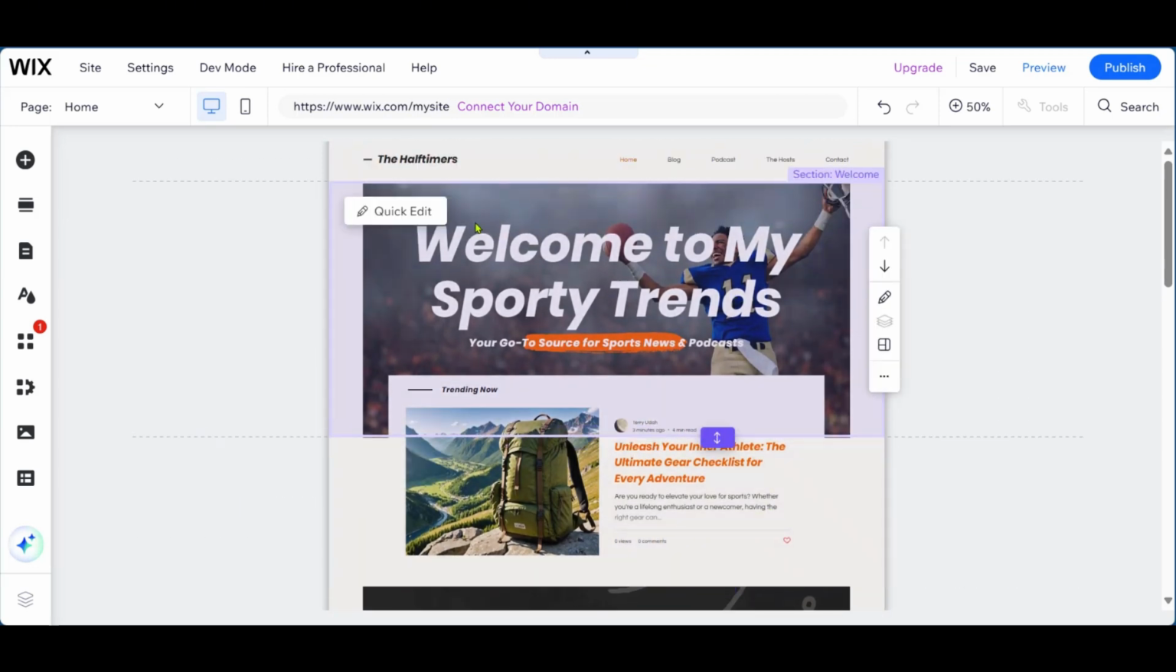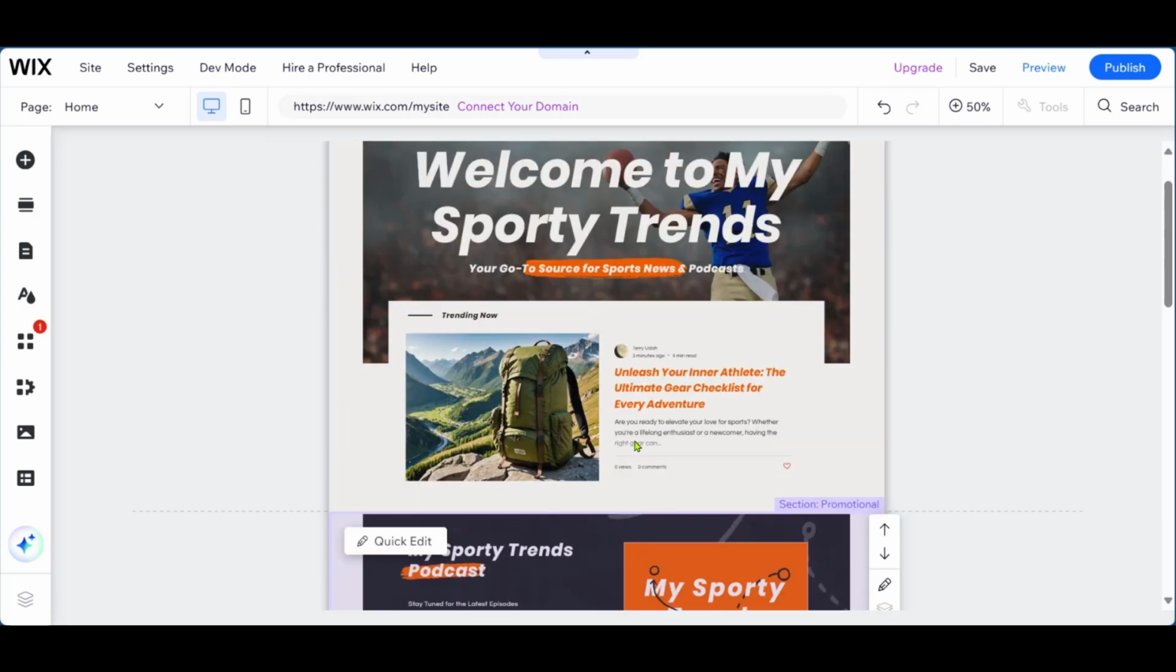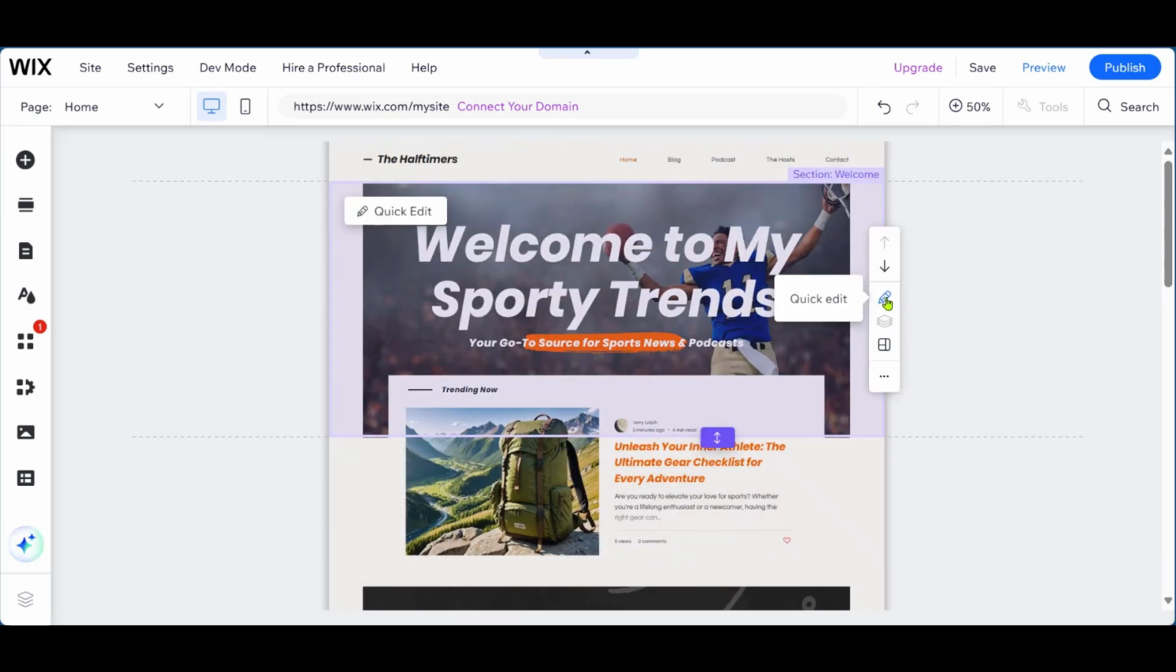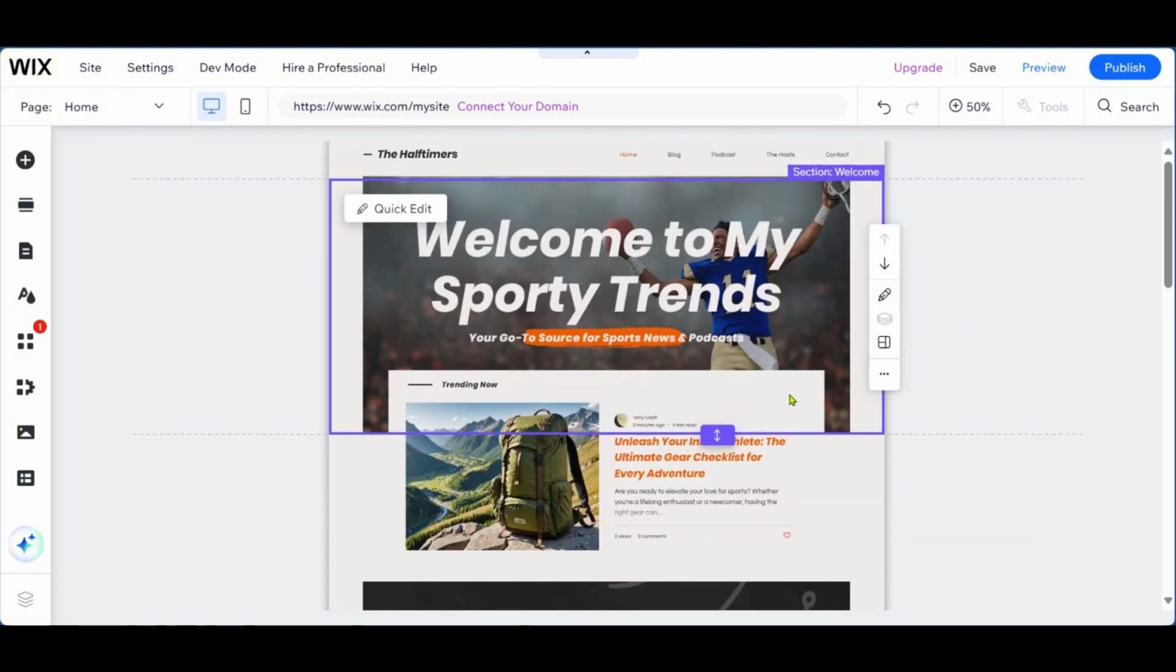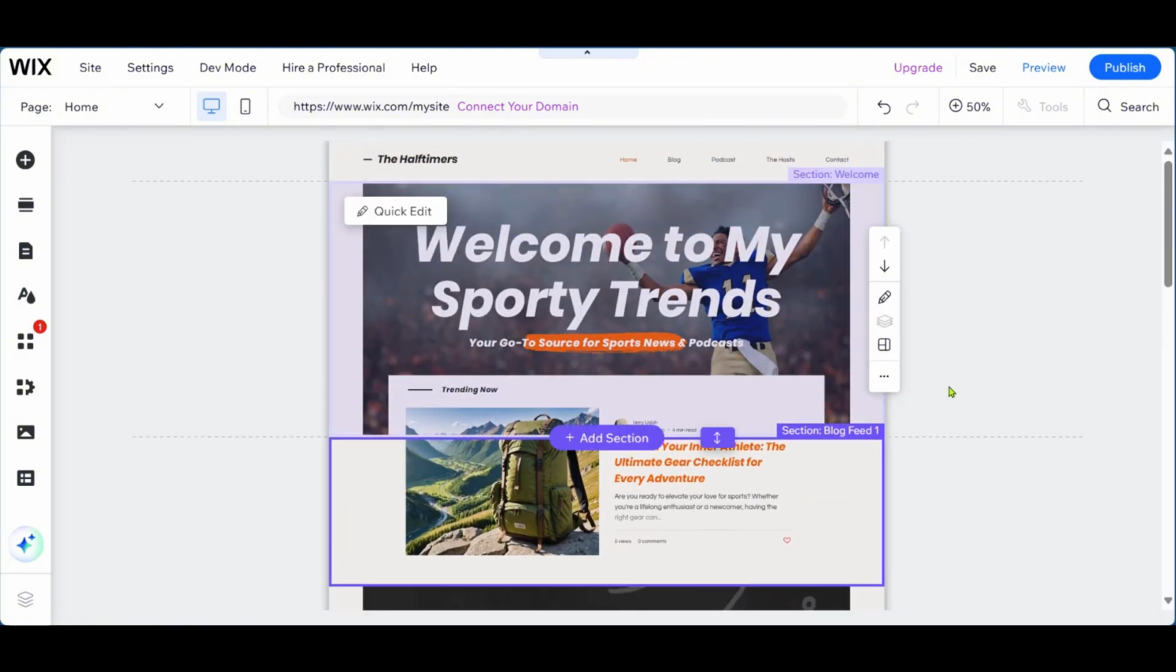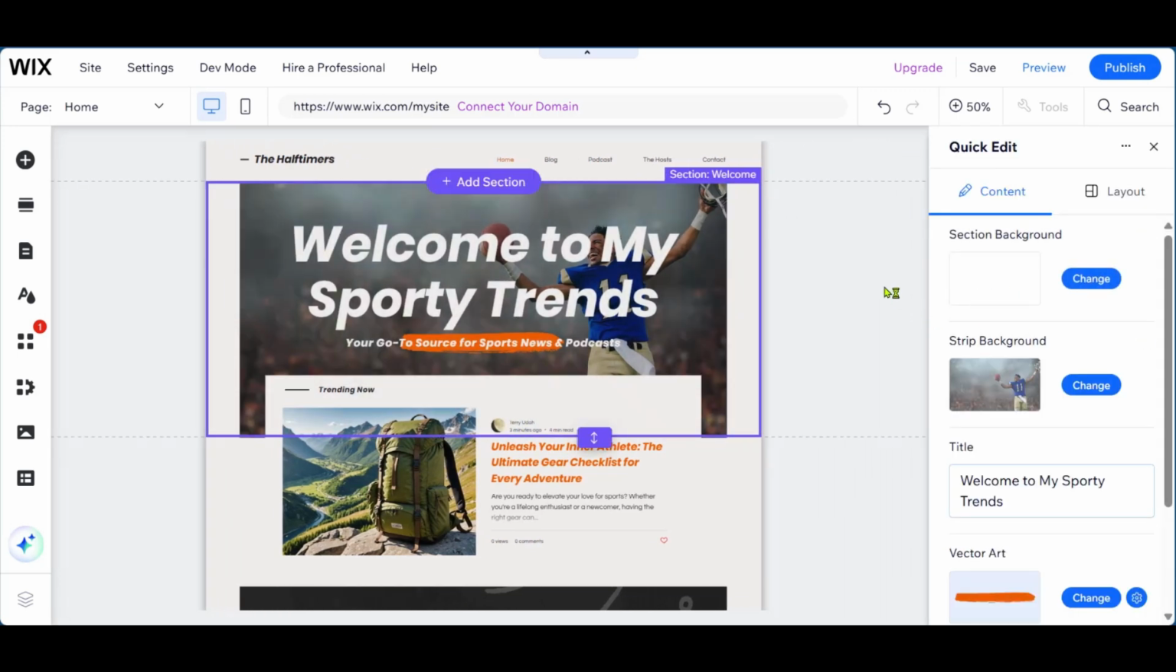Wix actually has a section by section editing style, and here you have the quick edit button, or you can click on quick edit right here. If you want to move this section down, you can simply click on move down, but you can sense that this is better up here. We're just showing you what you can do with your Wix editor. We're going to click on quick edit to see what more we can do with it.